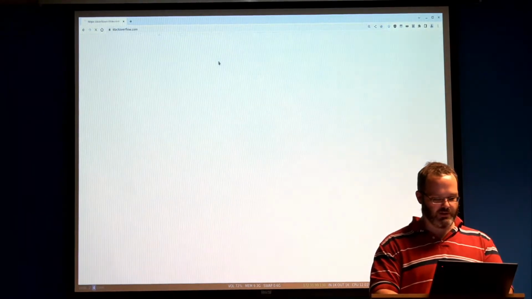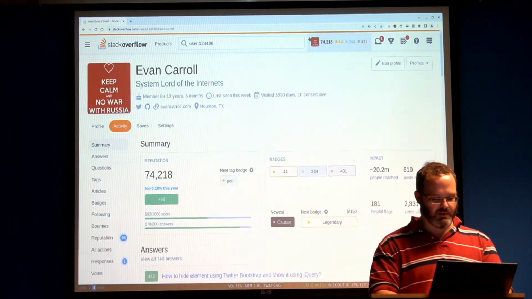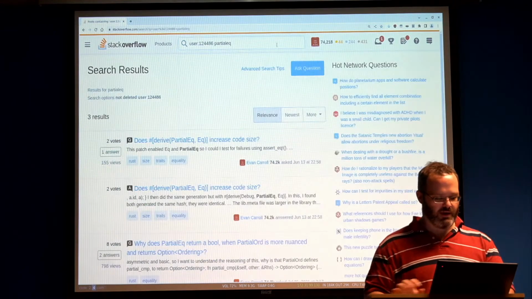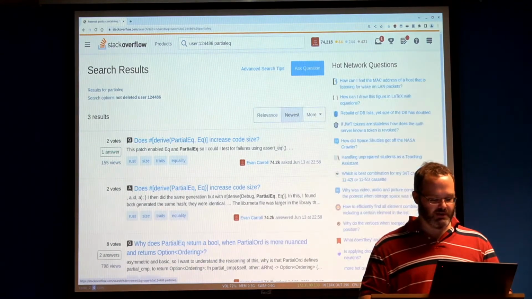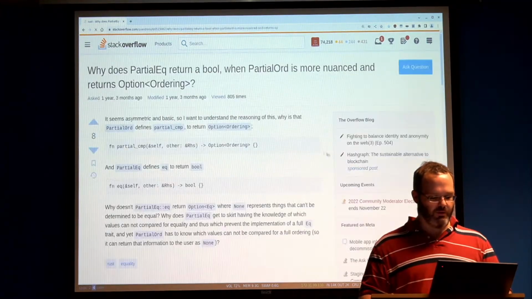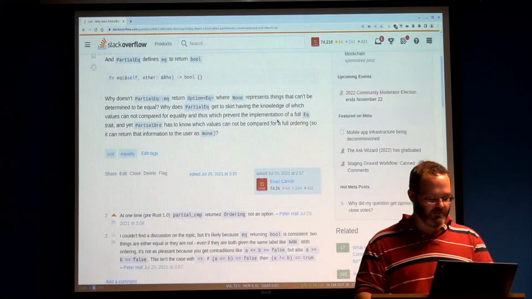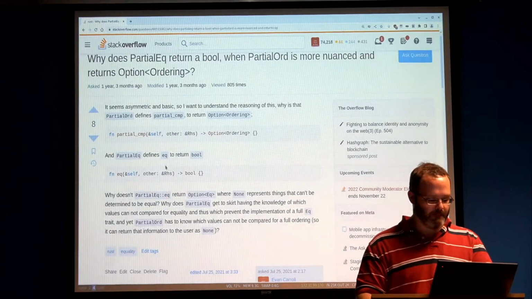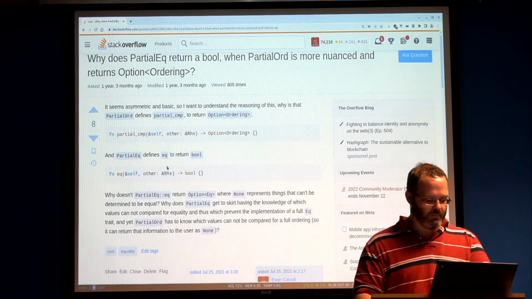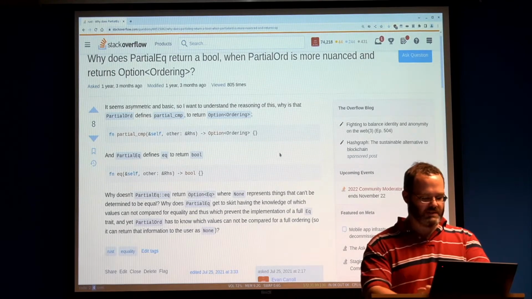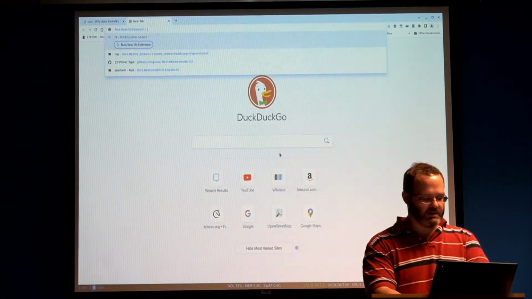Let me open up a terminal and let's do the Stack Overflow. And I'm going to show you where I had problems here. Newest. Yeah, here. Why does partial EQ return a bool when partial ORD is more nuanced and returns an optional ordering? Yeah, let me see something here. Let's see here.